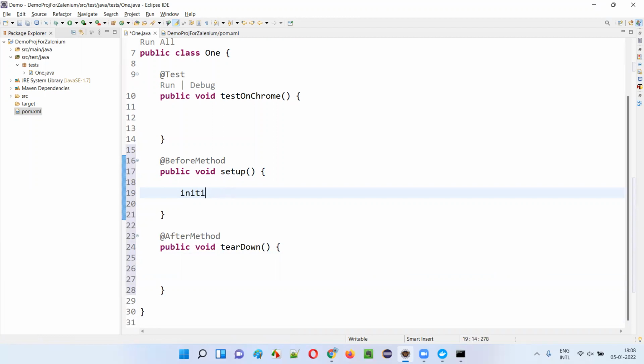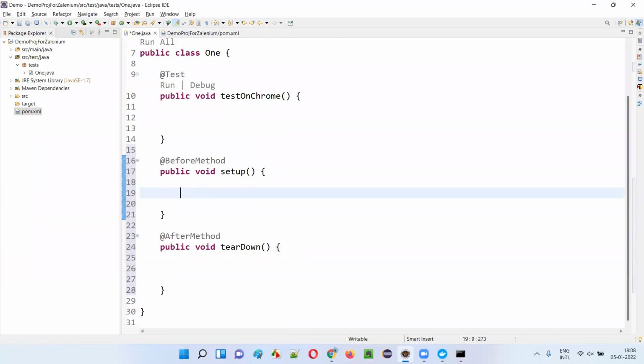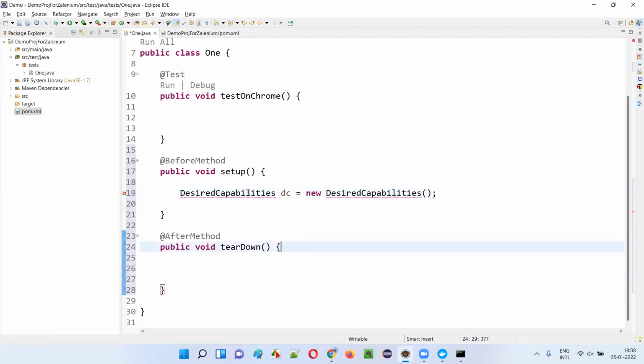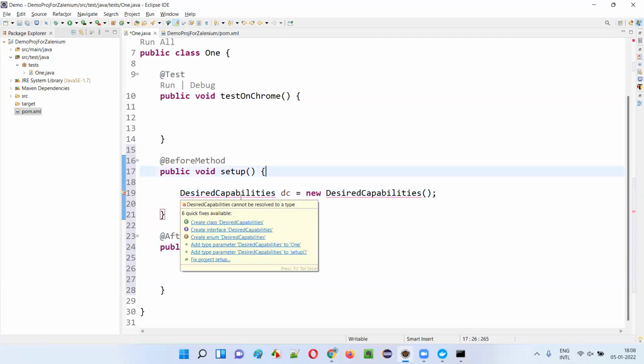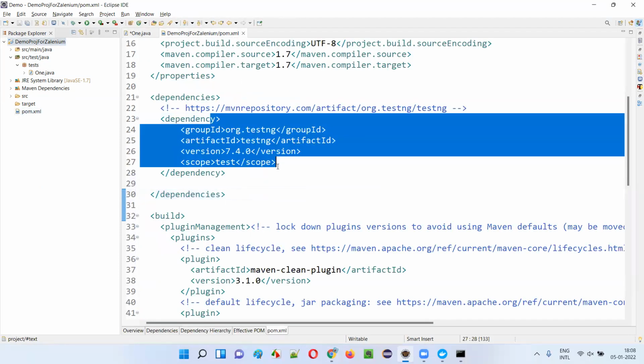Have to initialize the browser, guys. So for initializing the browser, I'll write some script here. DesiredCapabilities dc is equal to new DesiredCapabilities. I cannot import this DesiredCapabilities because it belongs to Selenium, guys. So this project is not configured yet with Selenium. In the pom.xml file, only TestNG is there.